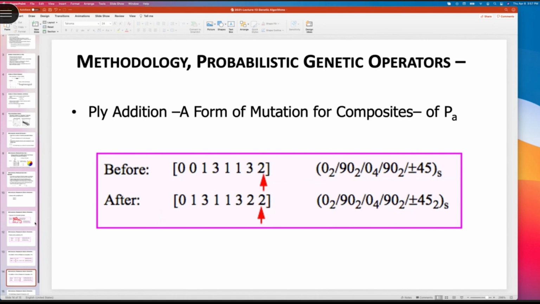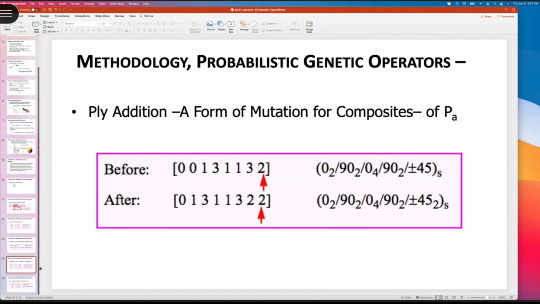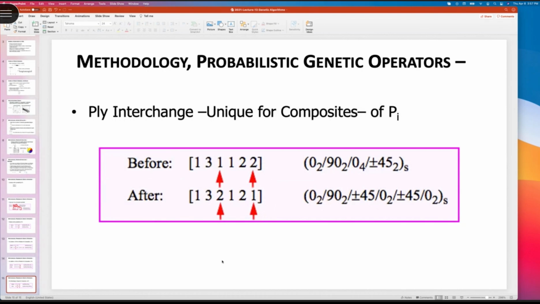One last operator is actually, I believe, somewhat unique to composite design. I'm honestly not sure if any biological entity does this kind of a mutation operator. We call it ply interchange. The ply interchange operator in composite design takes the genetic string, randomly chooses 2 locations, and swaps the plies between the 2.